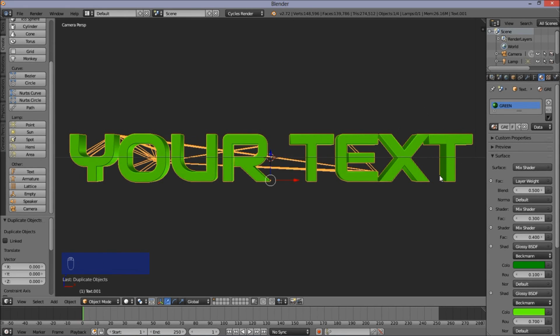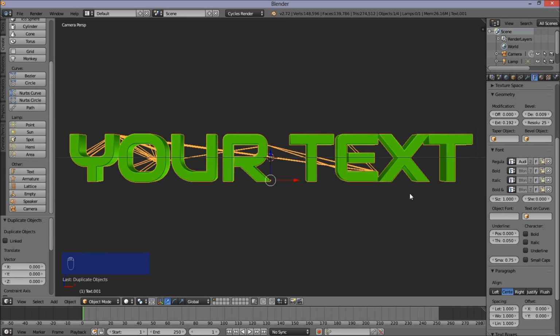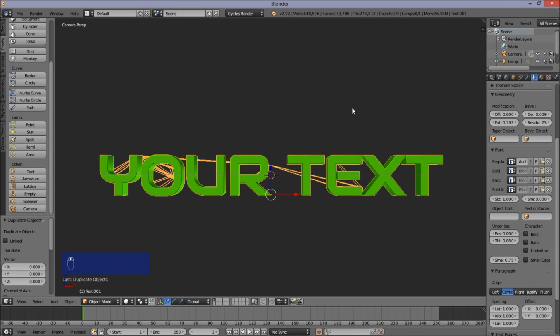So we've got a green text object now. Go into the text object data tab. And we're going to edit the geometry on this to make it a bit different than our gray text. So first we are going to change the extrusion value. We're going to pull that down.